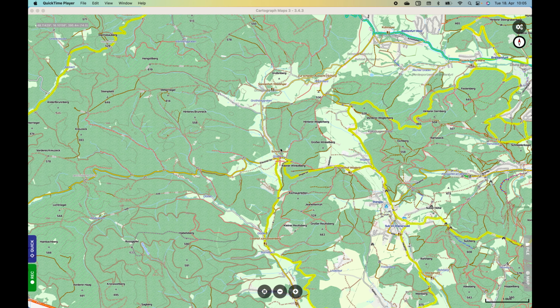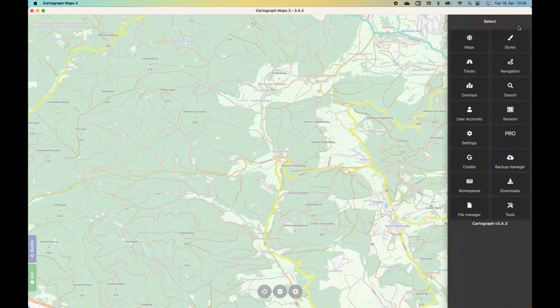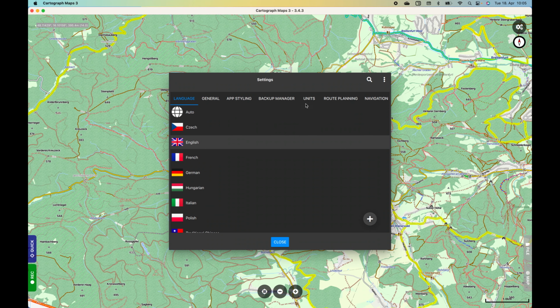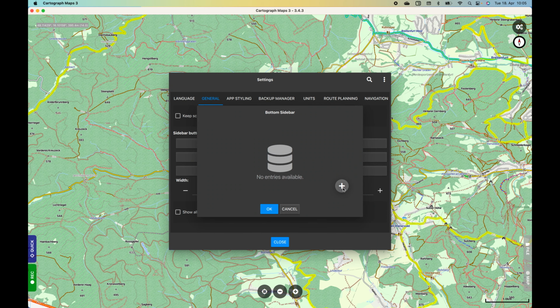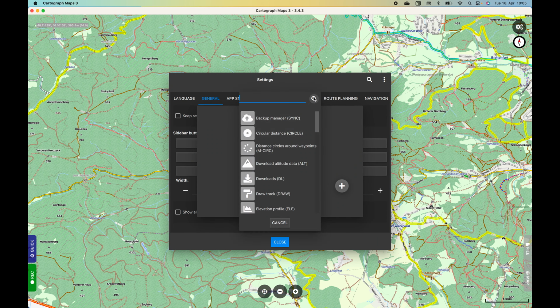We can use the Magnifier tool for zooming into map details. The Magnifier tool is available as a sidebar button. We can add sidebar buttons from the main menu, Settings, General, and here we can select one of the sides and add the Magnifier tool.